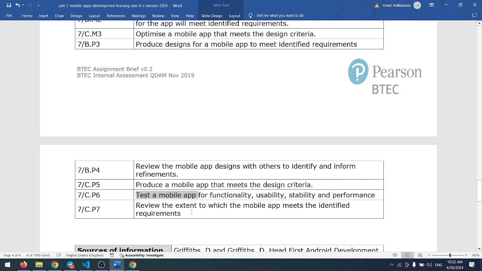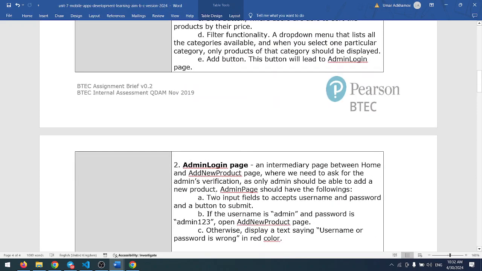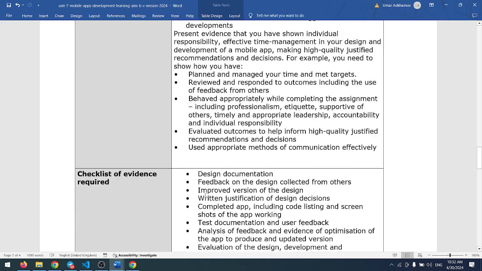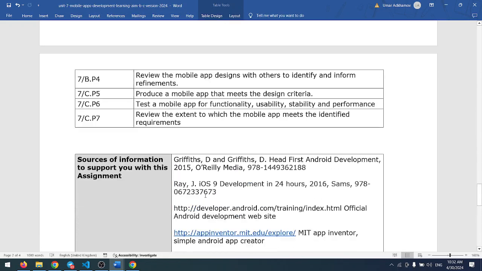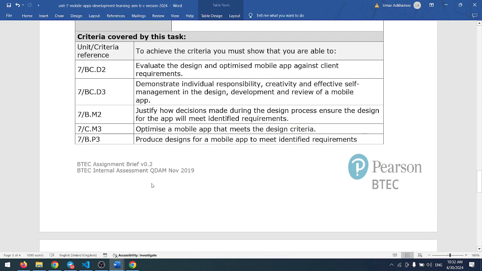P7, so you have to talk about how well your app meets client requirements. So client requirements are here. For all these, you just say, okay, this is my home page, this is the sorting functionality, working, everything is working. Just talk about it with screenshots, and then P7 is done.